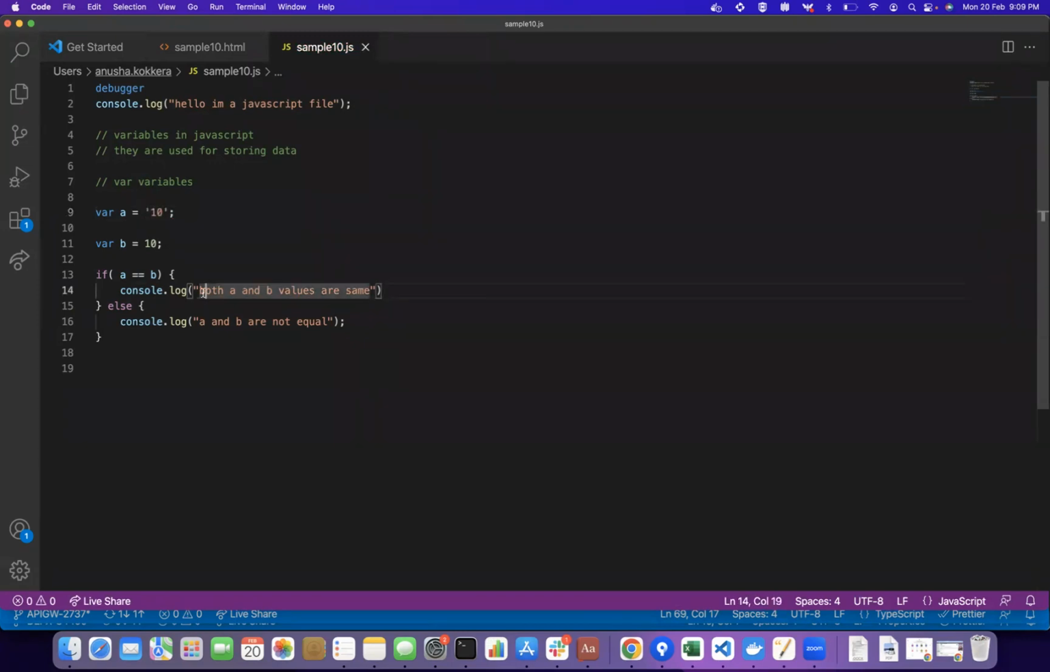Now what will be printed? A and B are not equal. So it will print both values are same, because double equal to just checks the value, 10 equal to 10 or not. Okay. So we have one more thing called triple equal to, which checks the value as well as the data type.